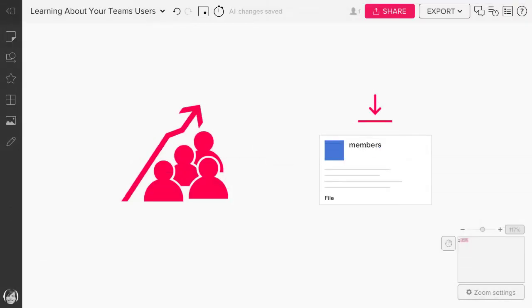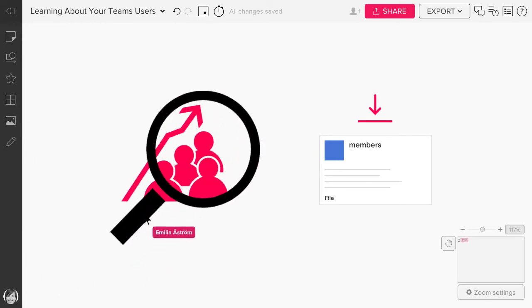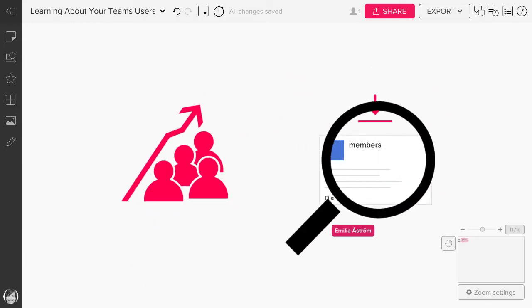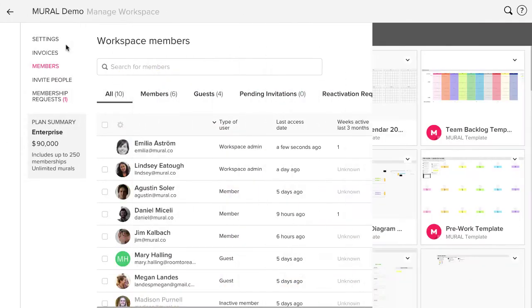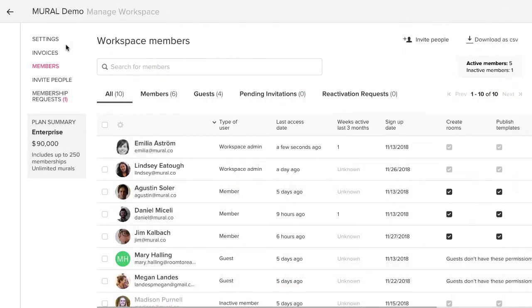In this video, I will show you how to view the usage metrics of your workspace and download a report. Learning about your current usage is crucial to estimate the need for memberships or get a sense of how your team is adopting the tool. In the admin section, you will find all metrics you need to make informed decisions based on your team's usage.